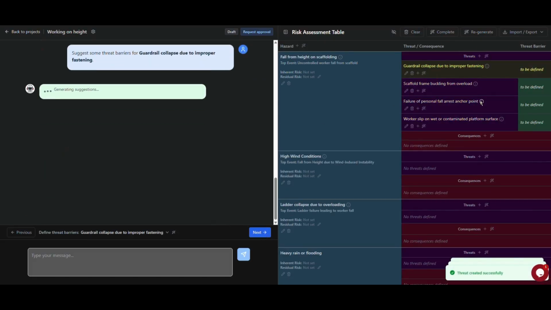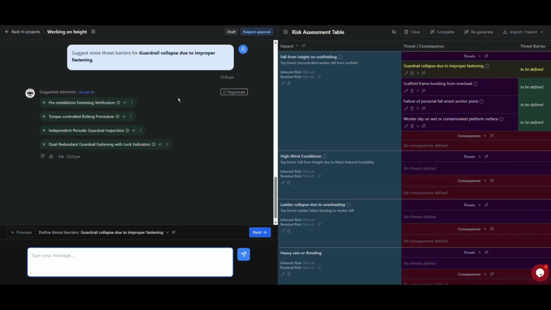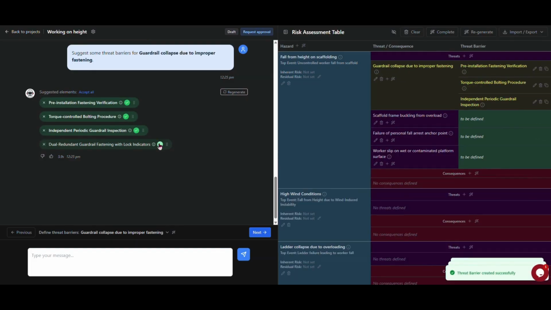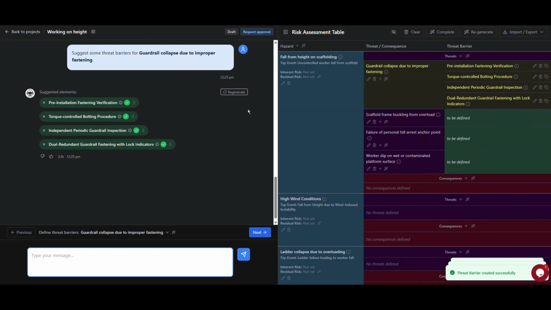I click next, and now it continues to threat number 1, guardrail collapse due to improper fastening, and now it will define barriers, things that your company can do to prevent this particular threat from happening. As you can see, step by step, AI will generate risk assessment, and this work that would previously require dozens of people, experts in different fields, can be quickly created in one tool.